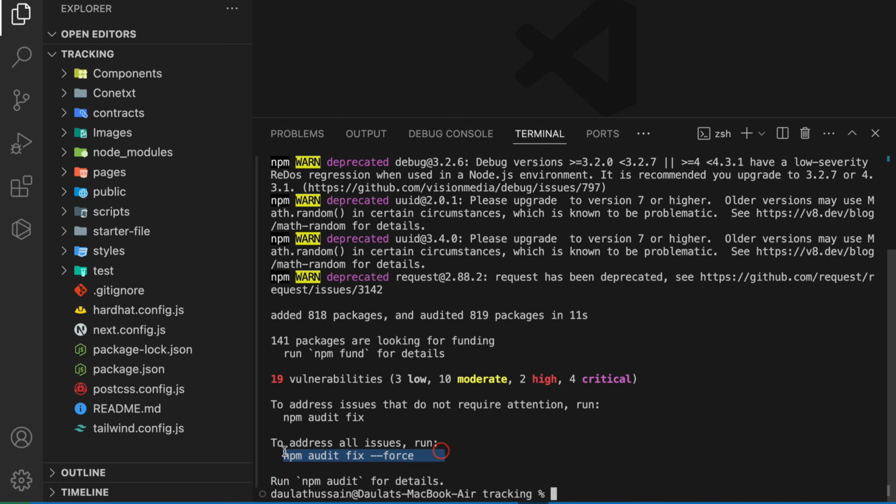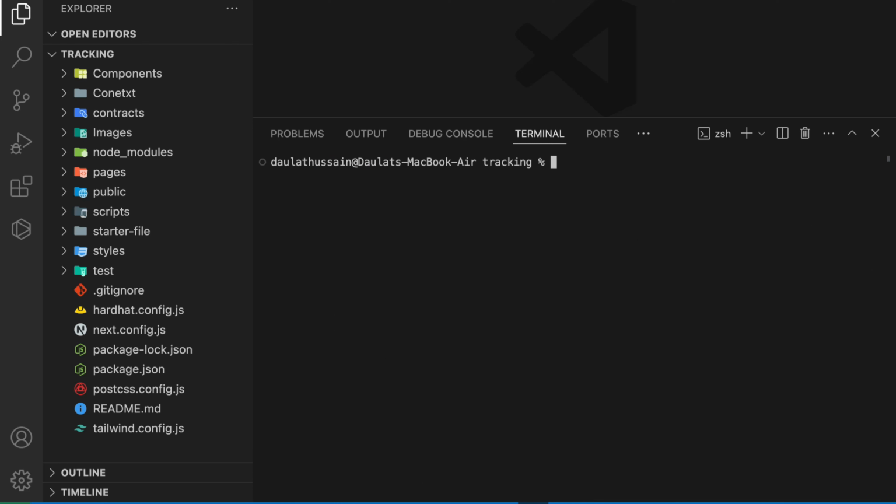You don't need to run this particular command, because when you run this force command, it is going to update all the packages, and then you're going to have a problem. So simply clear your terminal once you install successfully.